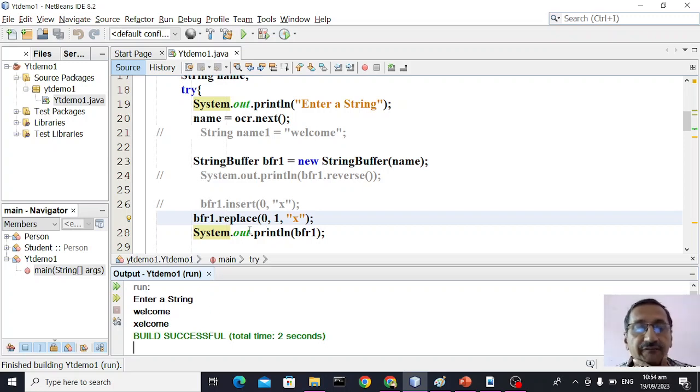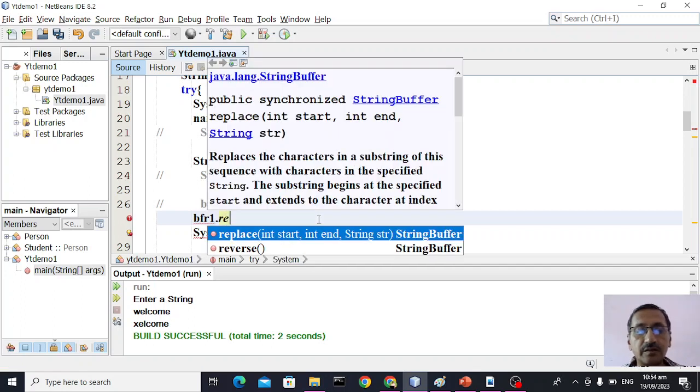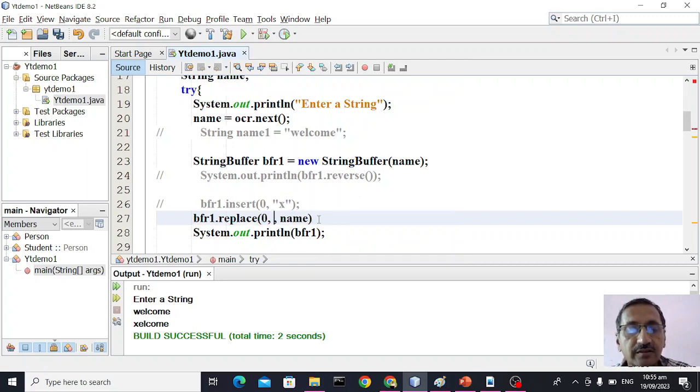What happens is when you say dot replace at position 0, how many characters do you want to replace? One character I want to replace with the X value. So dot replace takes a start, an end, and a string. The end is actually excluded. So when you say start at 0th position, if you give end as 1, that means 1 character will be replaced. And if you give 0, 2, then you have to give 2 characters as part of the string. So that's called replace. I'll just run again.